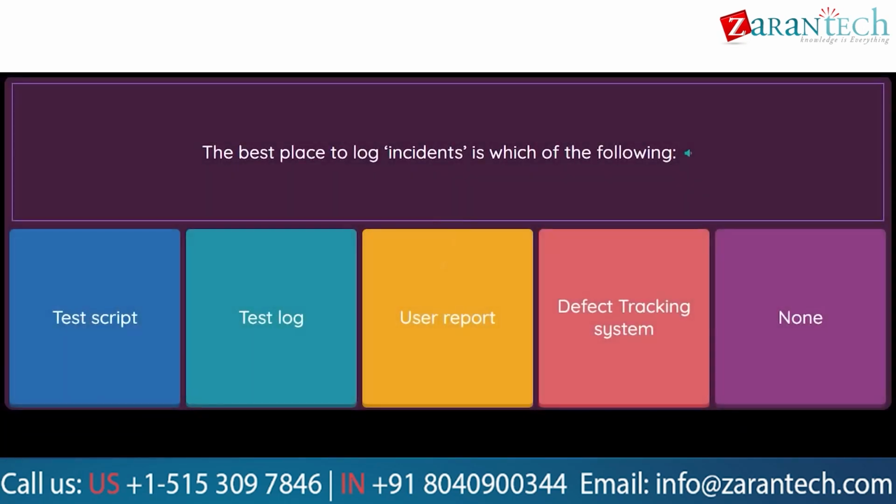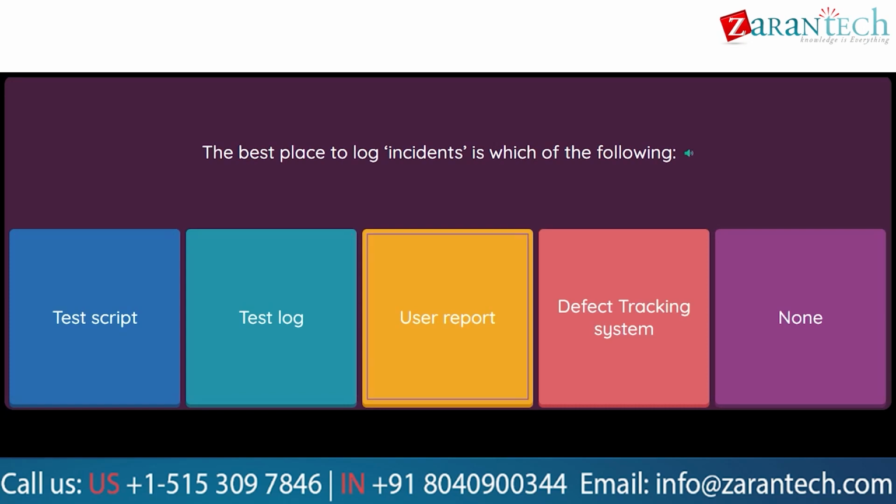Question: the best place to log incidents is which of the following? Option 1, test script. Option 2, test log. Option 3, user report. Option 4, defect tracking system. Option 5, none.